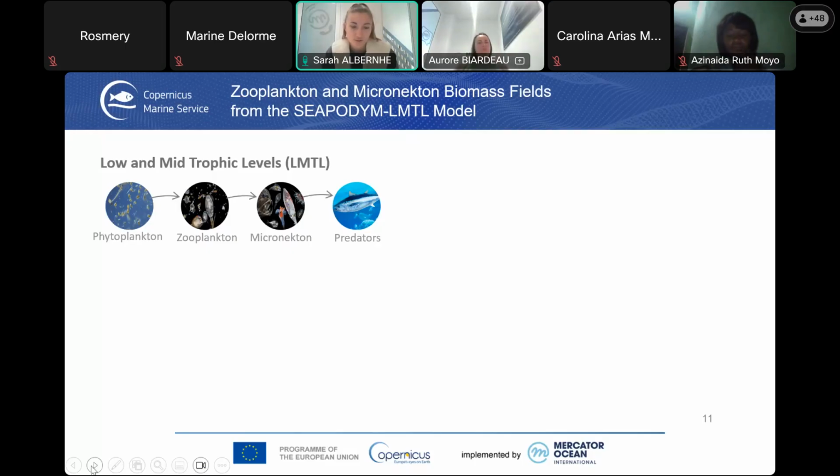The first level is the phytoplankton. It's the plant-like plankton, composed of several microalgae, and they are eaten by what we call zooplankton. It's the animal-like plankton. They are organisms ranging from a few micrometers to a few centimeters.